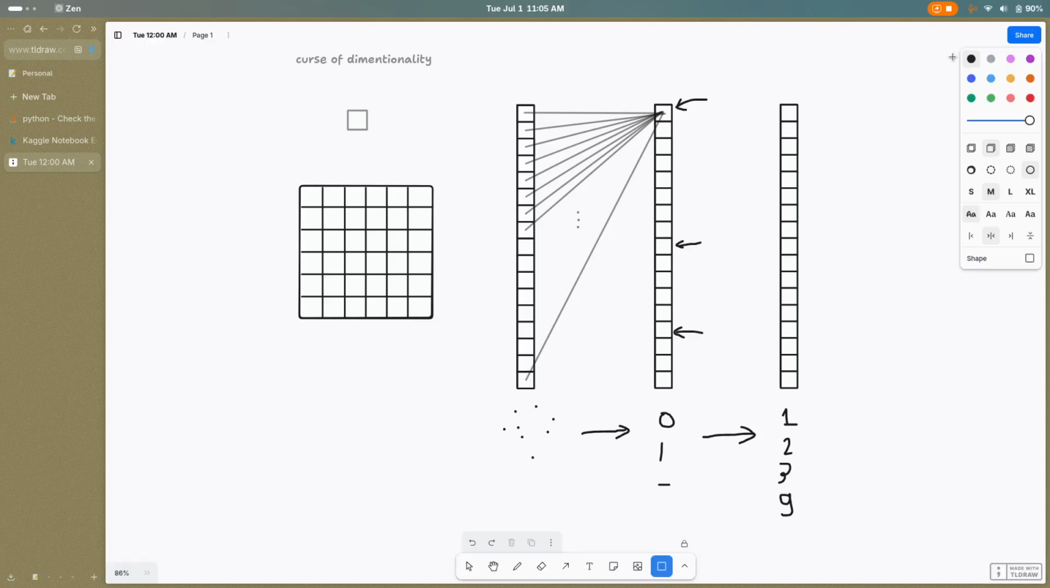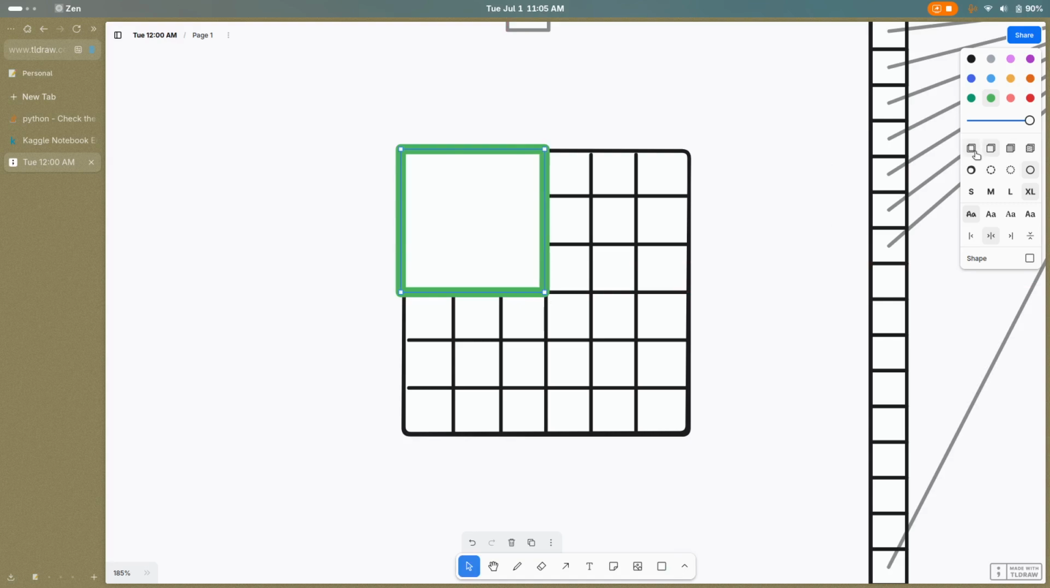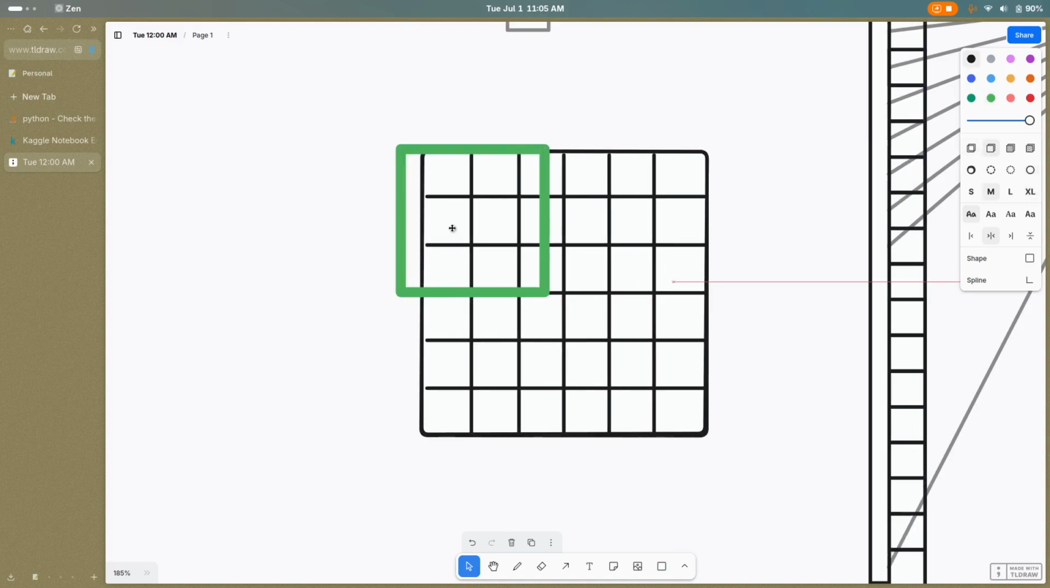I already talked about it, I just said that already. What we could do, instead of looking at the whole image, is let's just look at small chunks of that image.